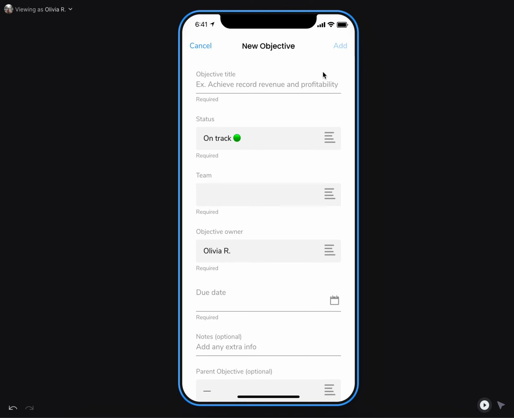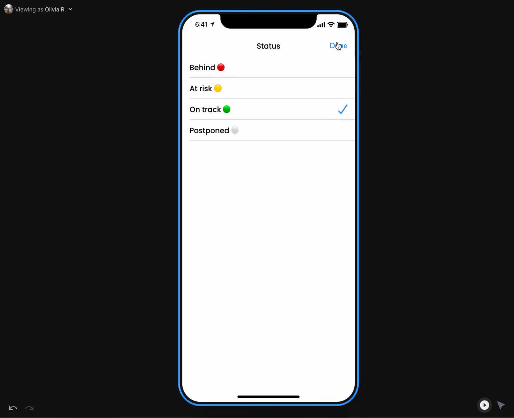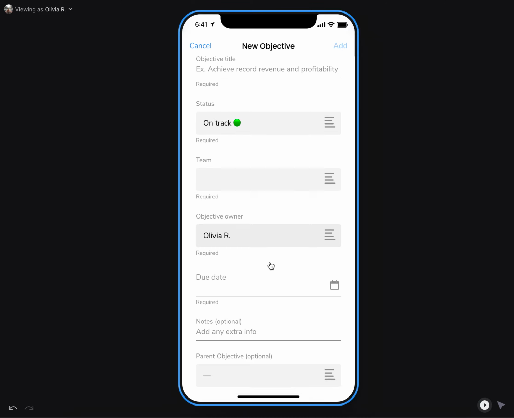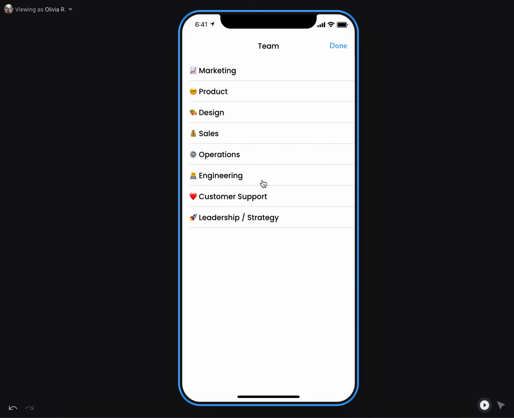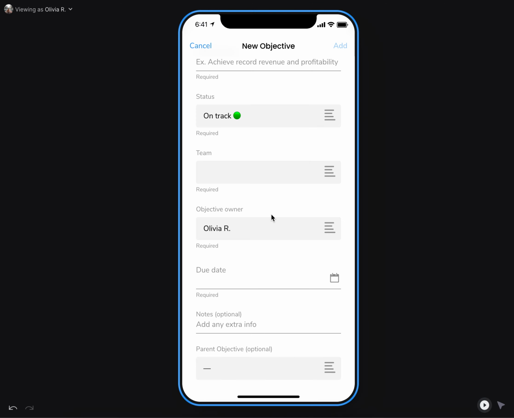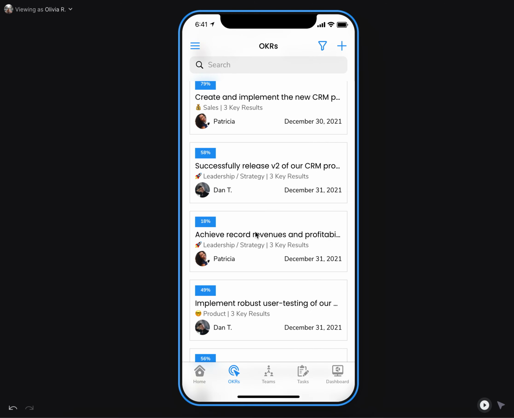According to the best practices of the OKR methodology, when you create a new objective, it has an aspirational title, something like achieve record revenues, its status: behind, at risk, or on track, and the team that owns this objective, as well as the user who is the key responsible for it, and the due date. You can align them to parent objectives and create a hierarchy of goals in your organization.